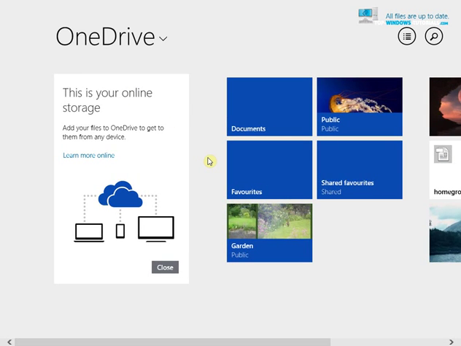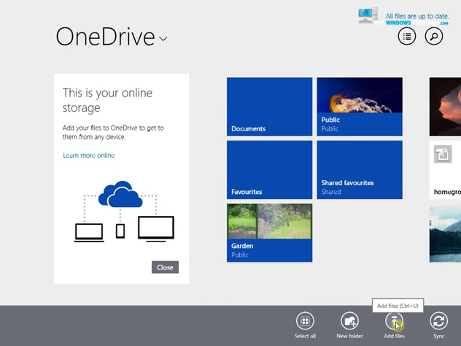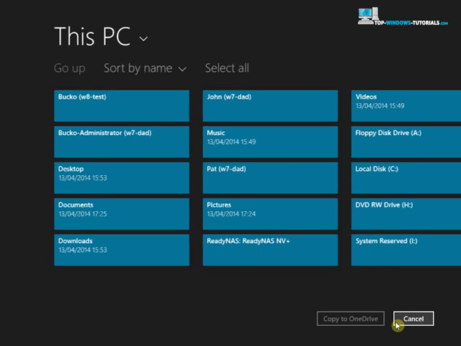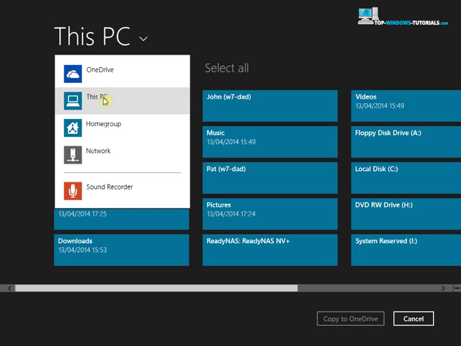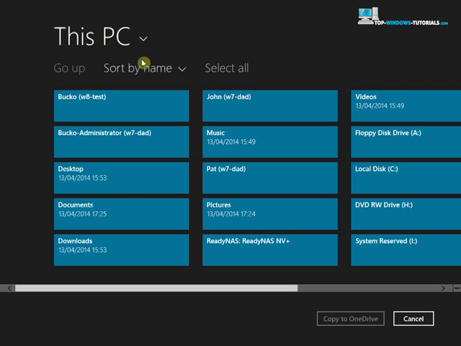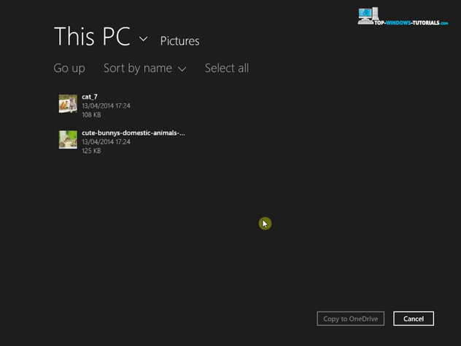And you can also upload files to OneDrive directly from this tile. To do that, right click or swipe up with your finger and choose Add Files. Now you can browse anywhere on your PC for the file you want to upload. Click here and change this to This PC, if it's not at that already. And then let's browse to my Pictures folder.